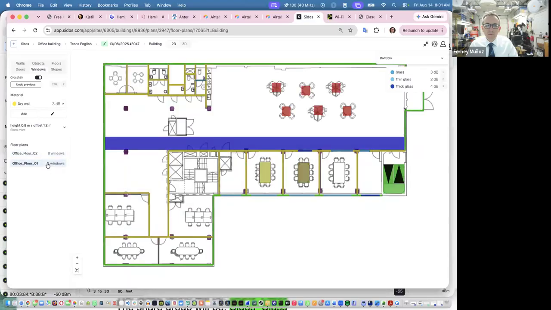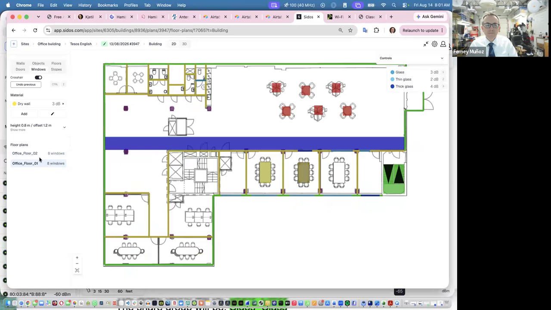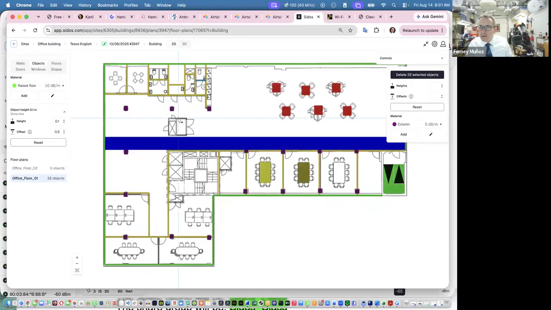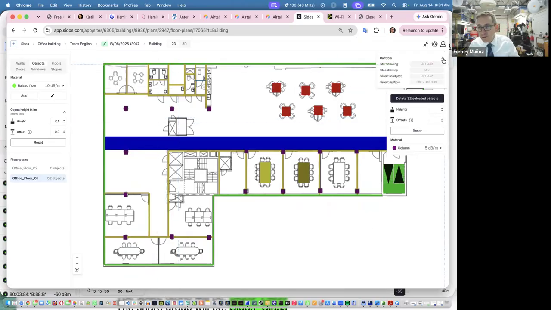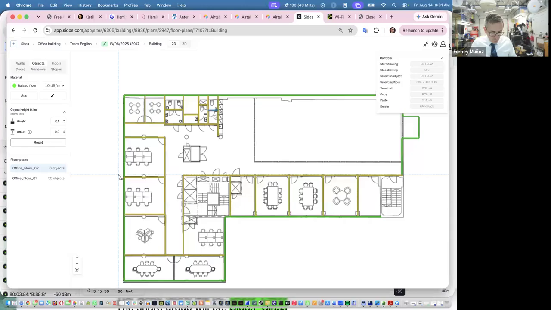First floor, second floor, first floor. Let's go to objects. Now that I'm in objects, if I do Control A, it says 32 objects selected. So objects will be like the columns, the chairs, the tables, and the air duct. If I Control C, and then go to the second floor and Control V.